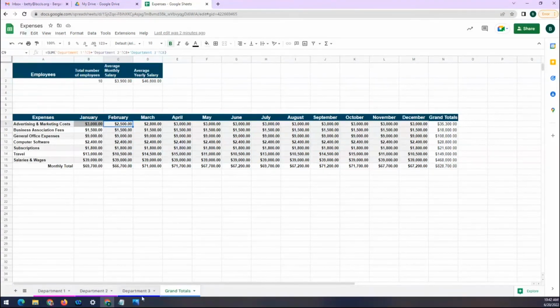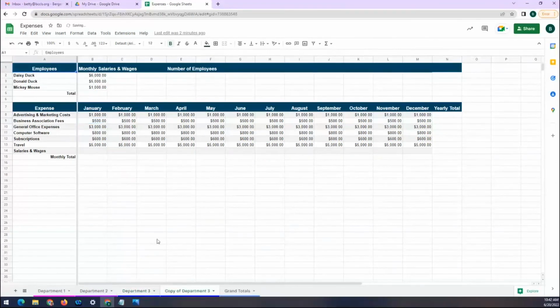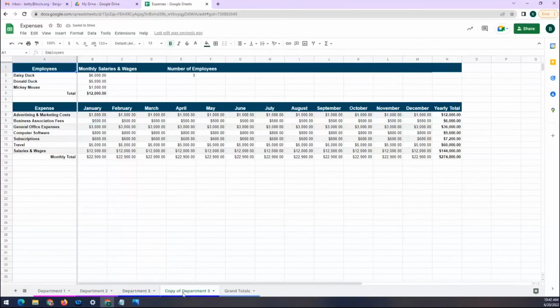So if you needed to add another department, I could just click this down arrow next to the department name or the tab name and go to duplicate. Now it's going to duplicate that and it gives it the name of copy of Department 3, but what I want to do is rename that. So I double clicked within there, get rid of copy of, and I'm going to change this to Department 4, hit enter, and now I've got all of the same formulas, and it's really nice, again, a shortcut to get it going.